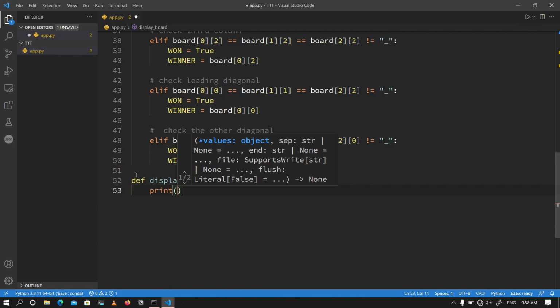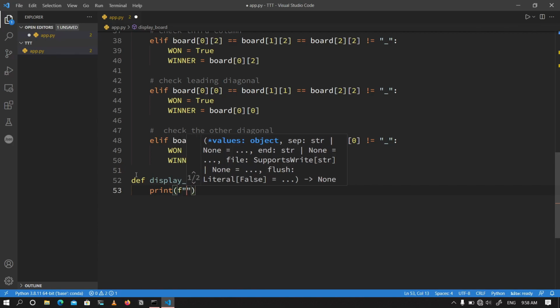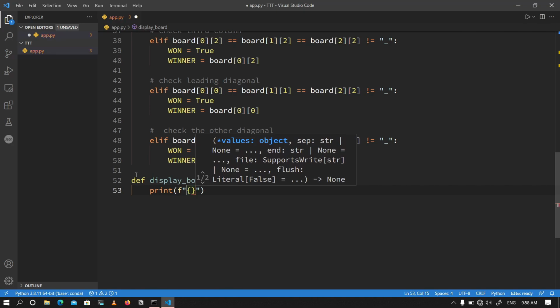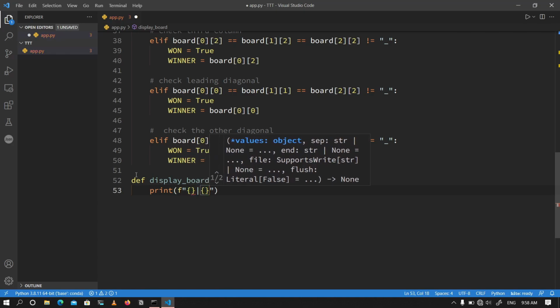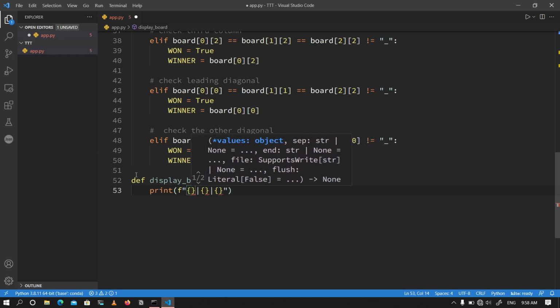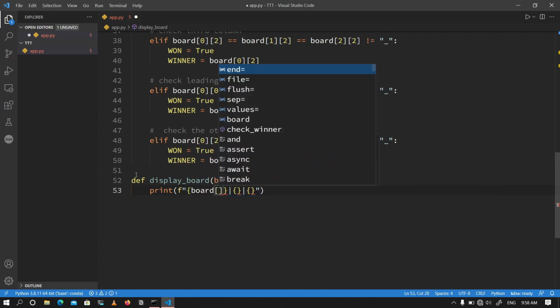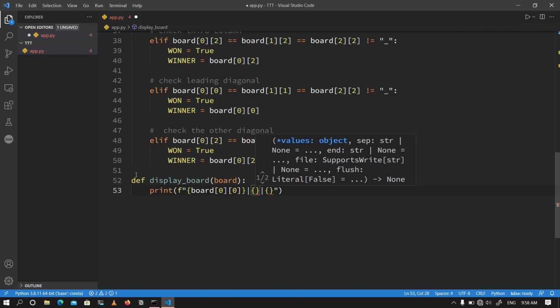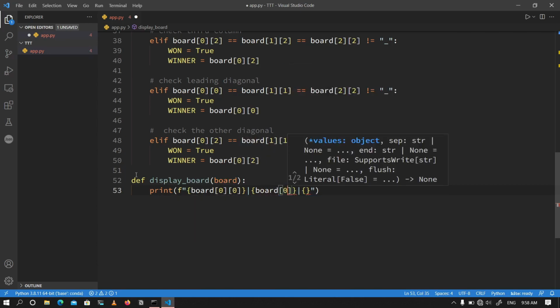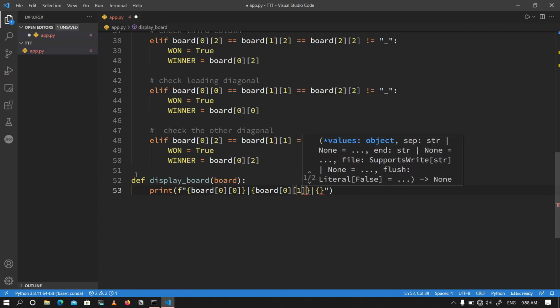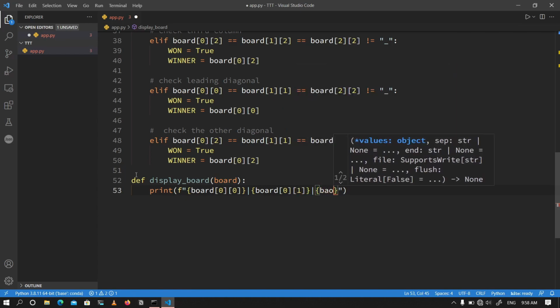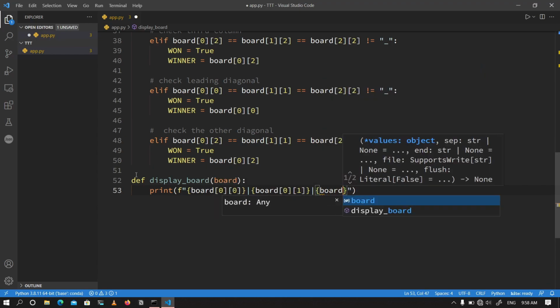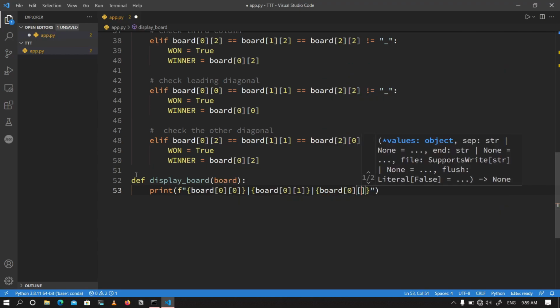So what I am going to do is use an F string here, and I'm going to have 3 sections separated by the pipe. The first side will take the board, the very first cell, the first row, and this place will be board, first row, second column, and then this will be the same first row, but the third column rather.